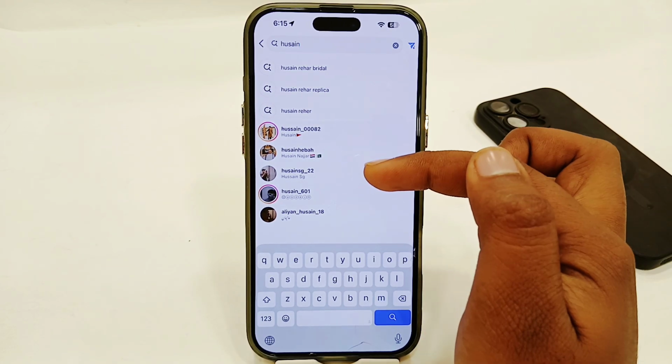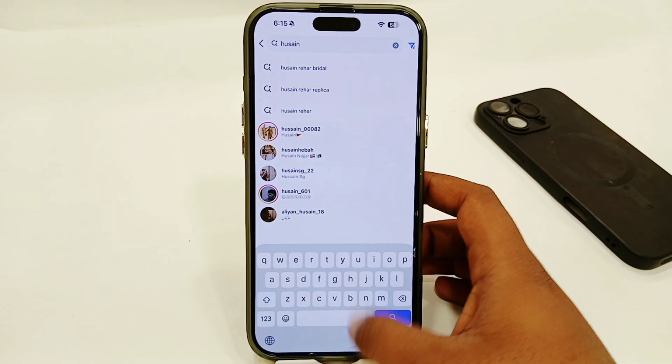So that's how you can easily delete Instagram search suggestions when typing.